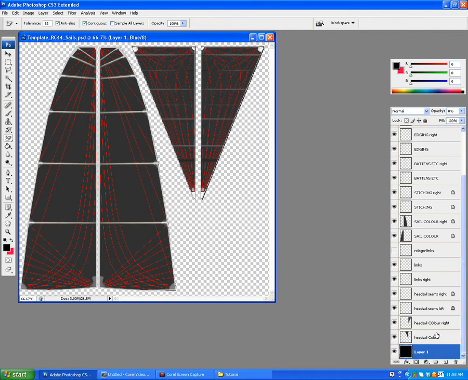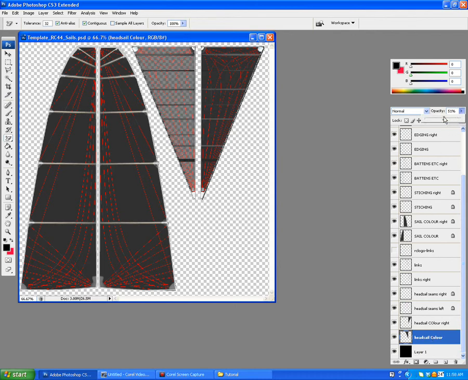Then what you've got to do is find each individual sail, slide it down as well. I normally go to about 40%, so you can still see it, but you can see through it enough to see marks. That will do a lot of them at 40%.